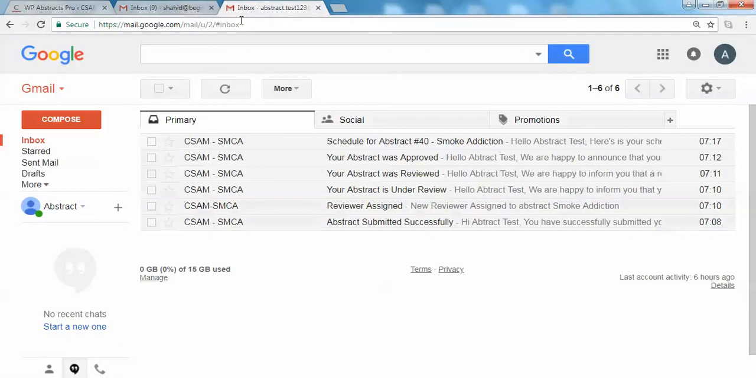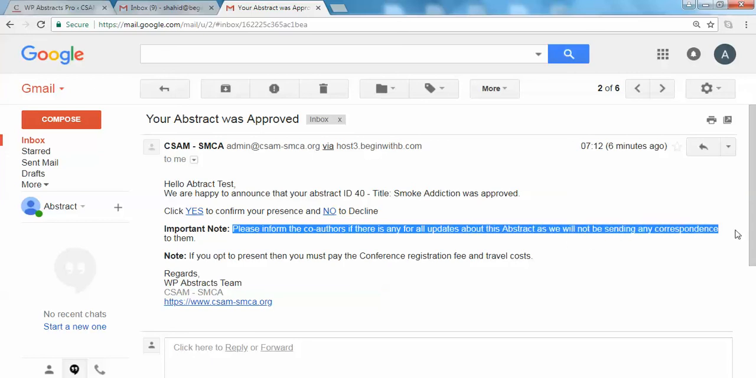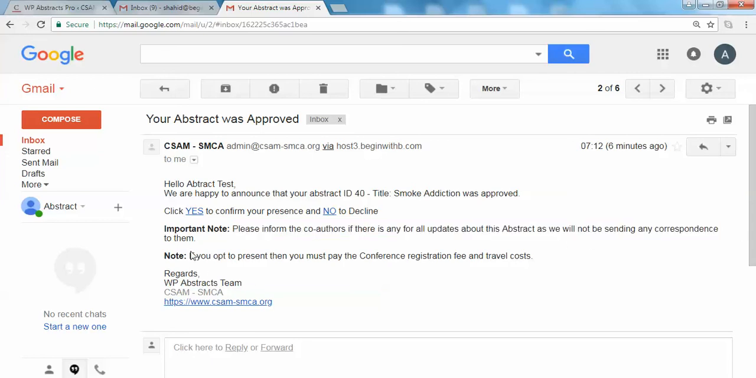Also, in the third email, there was supposed to be notices that he should be informing the co-author, if there is any, of all updates about this abstract. Also, if you opt to present, you must pay the conference registration fees and travel costs. All right. So all these notices are in there. If you need to change these emails, messages, or content, we can definitely change it according to your requirement.